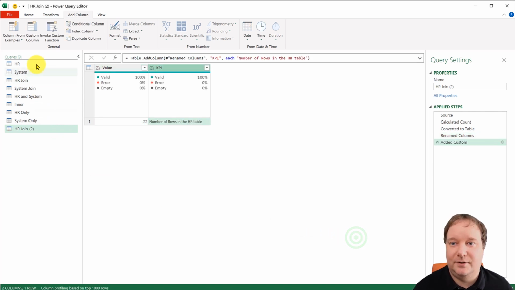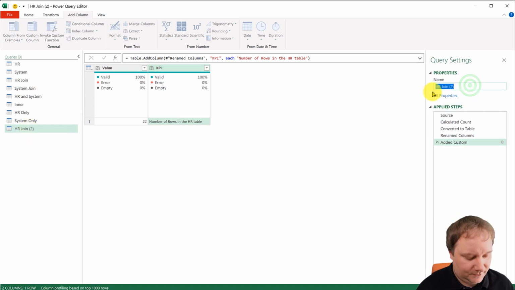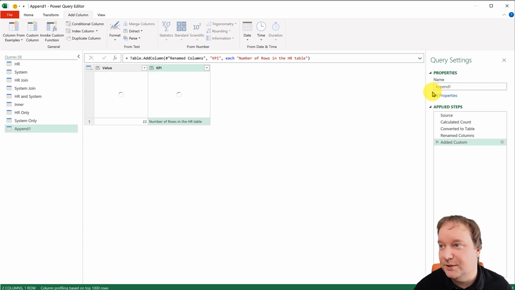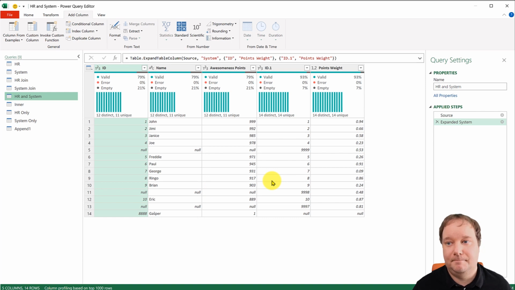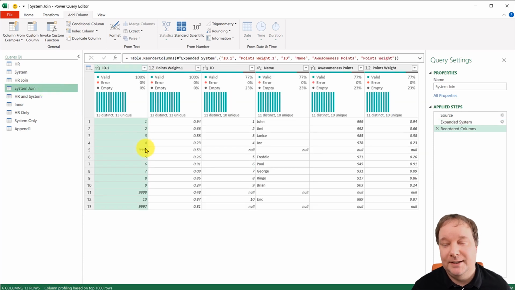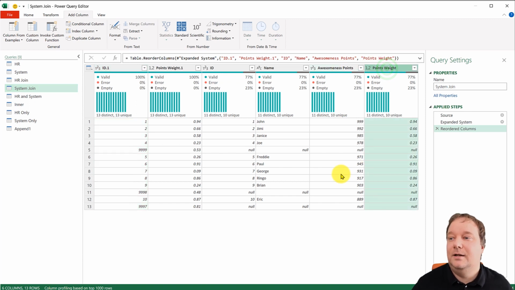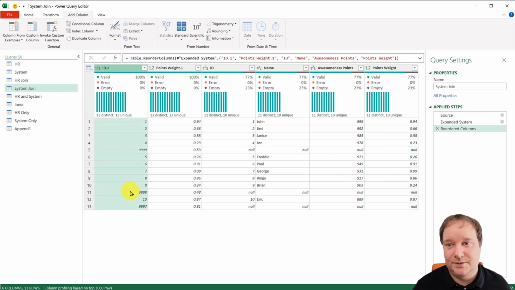Okay. Now I could do that on the HR table, or I could do it here. Right? So I'm going to call this append 1, and you'll see why I'm doing this. So that is my table. It has the value, it has the KPI. And then I'm going to go for the HR and system. Right? What is this? Well, sorry, this is the systems join. This is the right outer join. And what this one tells me is how many values were present in the second table, and that's actually this, right?